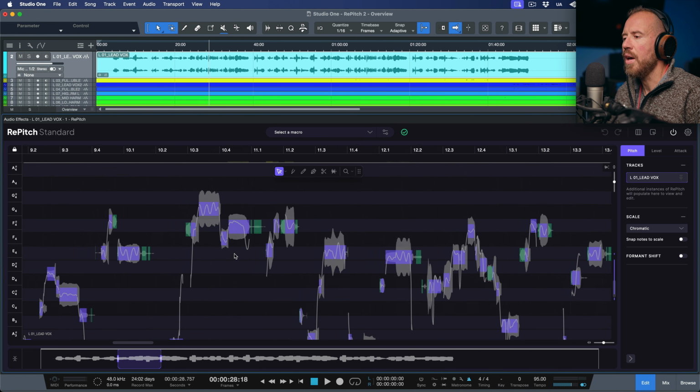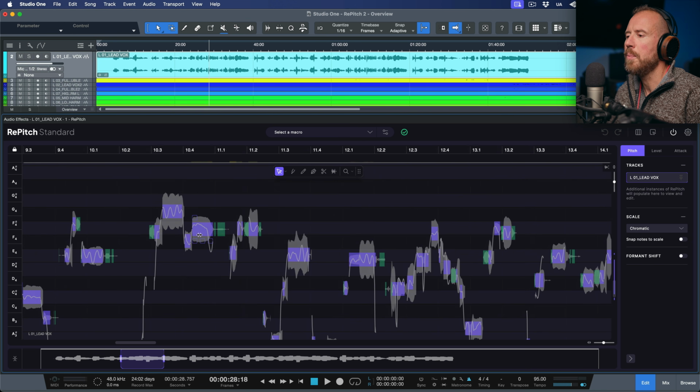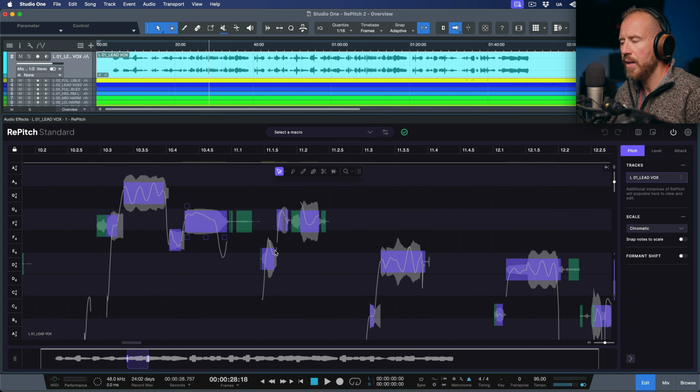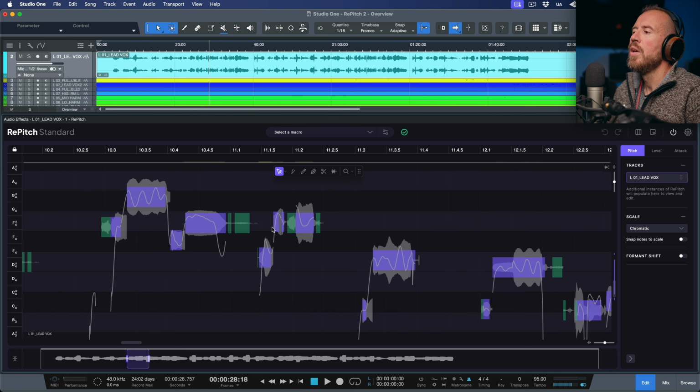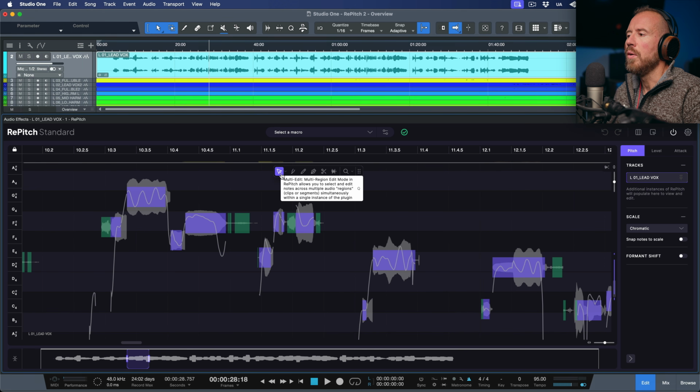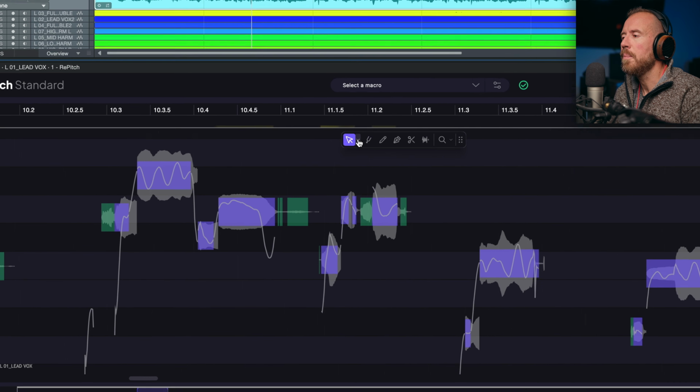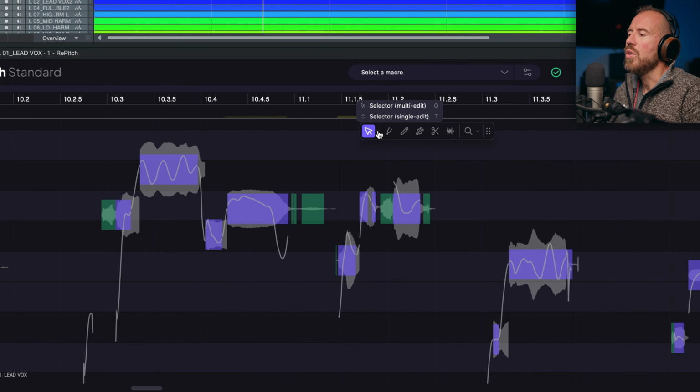I'm going to be using the modifiers to click, hold, and drag and reposition, and my modifier for dynamically zooming. First of all, let's talk about the main selector tool. One thing I want to point out is there's two different potential behaviors that we have here. So we have the selector multi-edit mode and the selector single edit mode. So let's talk about what these are.